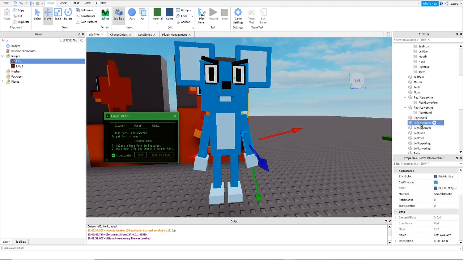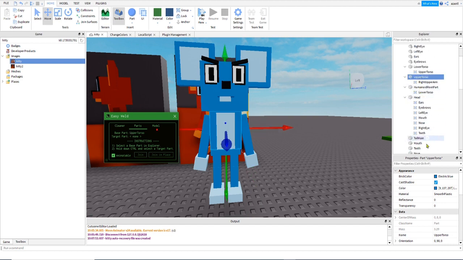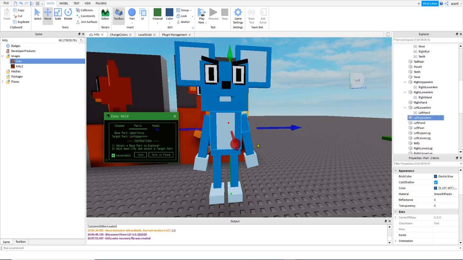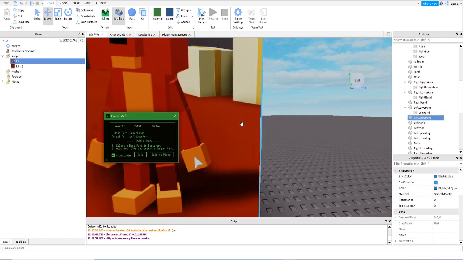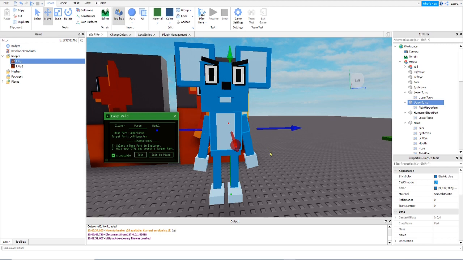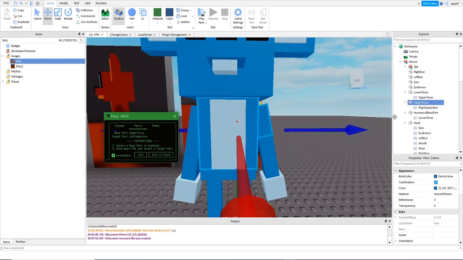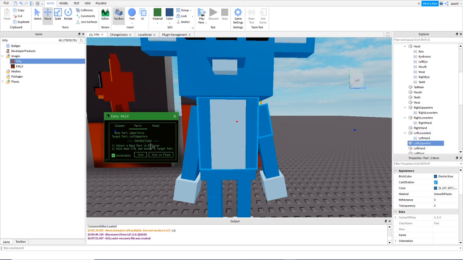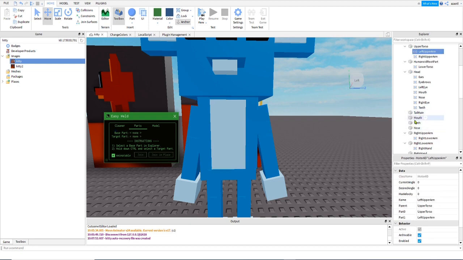Left lower arm has to be connected to the left hand. So we select left lower arm, left hand, connected. Then upper arm has to be connected to the upper torso, and then we go for left upper arm, check. That's it. Okay, upper torso, and then left upper arm, connect. Then we continue.